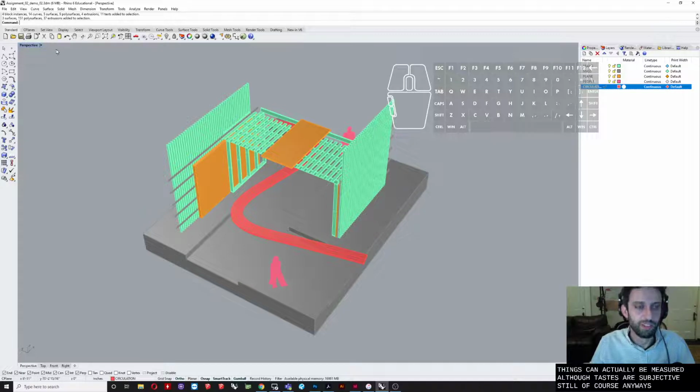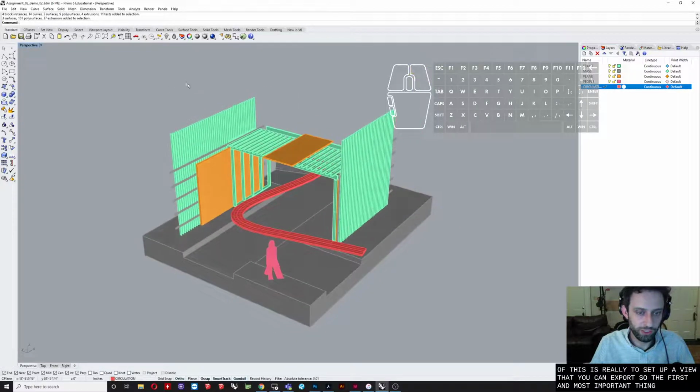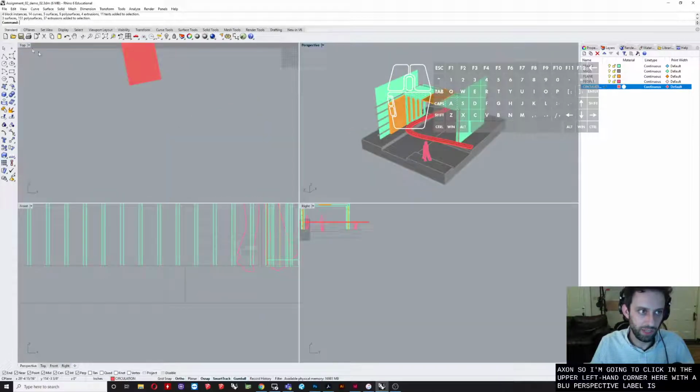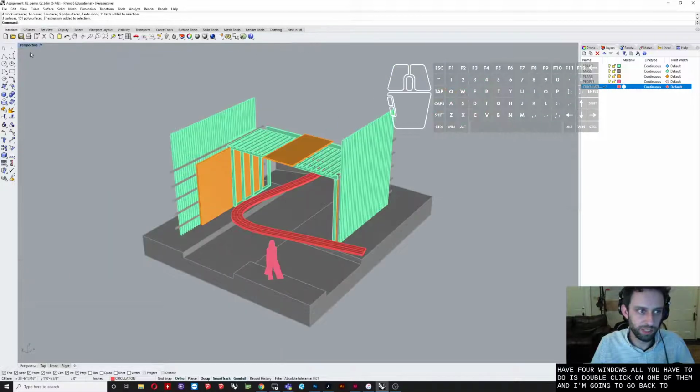Anyways, the point of this is really to set up a view that you can export. So the first and most important thing is we need to set up a specific view. This assignment is aiming to make an axon. So I'm going to click in the upper left-hand corner here where the blue perspective label is. If you have 4 windows, all you have to do is double-click on one of them. And I'm going to go back to perspective, and that will bring that particular view up.